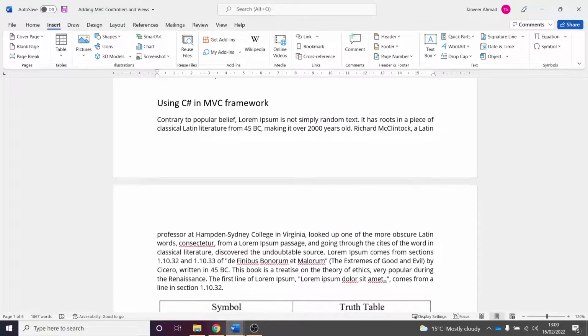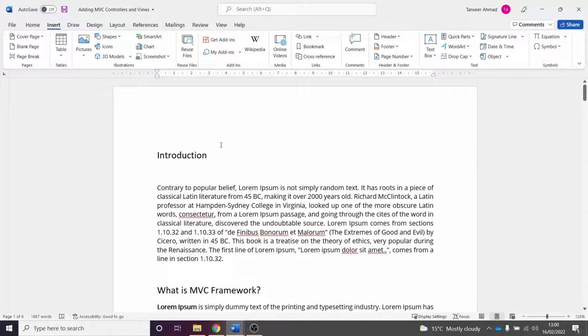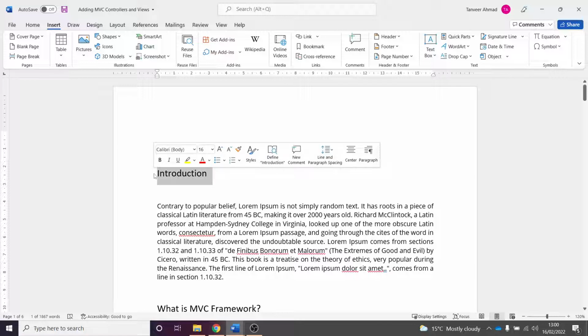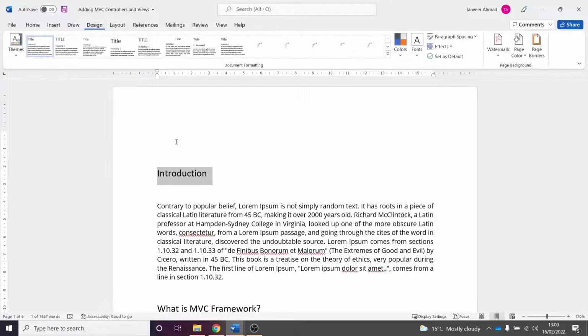But any document which has more than 5 pages, I would recommend having a table of contents. So to create a table of contents, the first thing I'm going to do is this: there's a text and there are some headings here. That heading and everything is just like normal text. So first I have to declare them as headings.